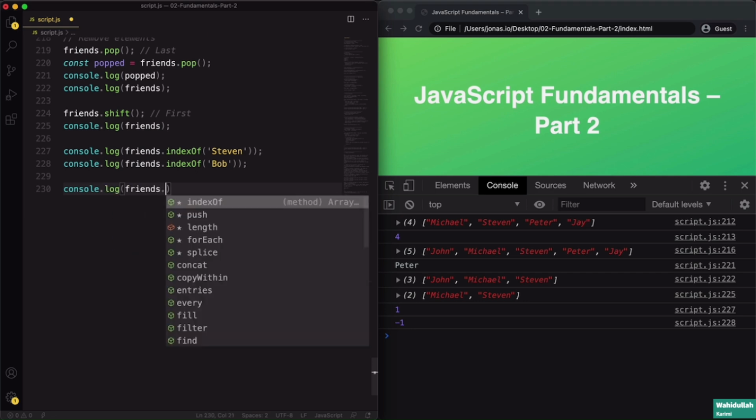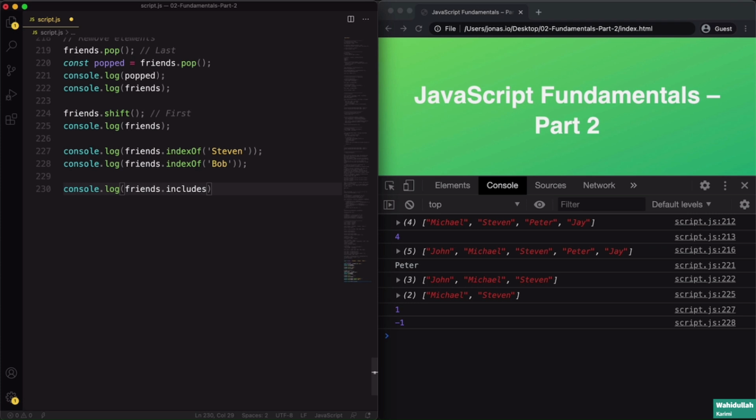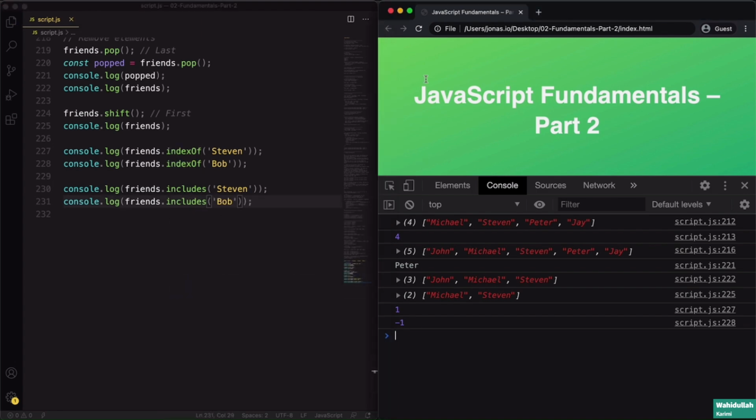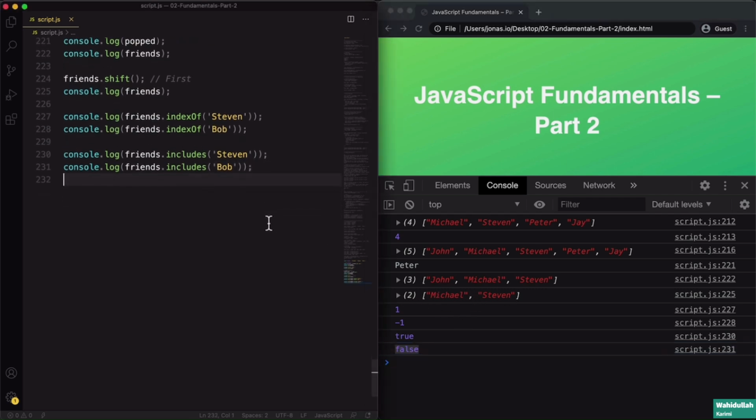So friends.includes, and now we can actually do the same as up here. So let me just copy that. And the difference here is, again, the includes method. So let's see what we get now. And as expected, with Stephen, it is true, because indeed we have one element here, Stephen, but Bob is false, because, well, there is no element called Bob.